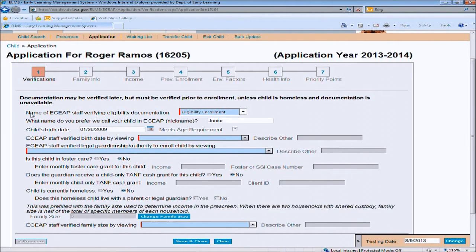So the first thing is the name of the staff person verifying eligibility and information. I'm in here today as a staff person with a very funny name of eligibility enrollment. And by leaving this name here, I'm saying I'm the one who looked at the documents, saw that they were matching what we're entering here into ELMS. You're going to want to make sure that you select the name of the person who viewed the documents here.